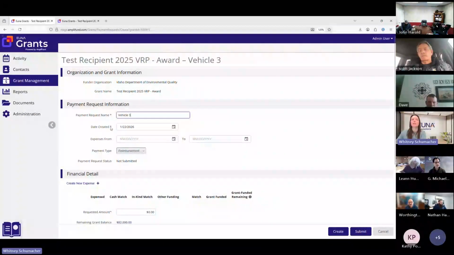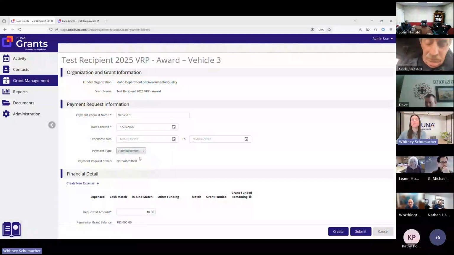For date created, you can just leave it as what it defaults to. You do not need to attach expenses, so ignore that. For my payment type, it will default to reimbursement, and you should leave it that way.